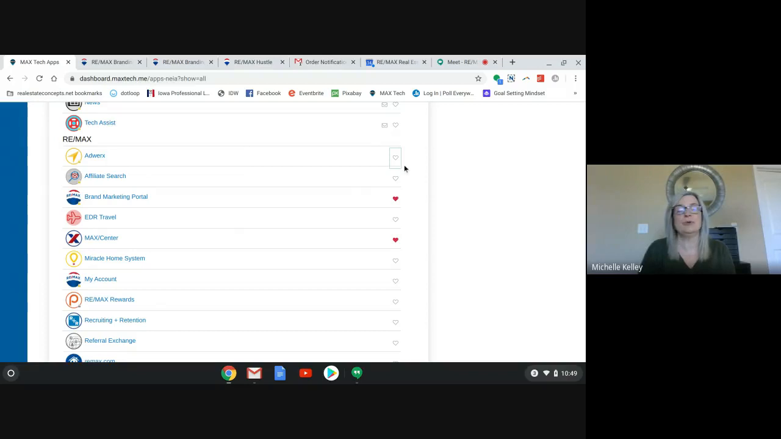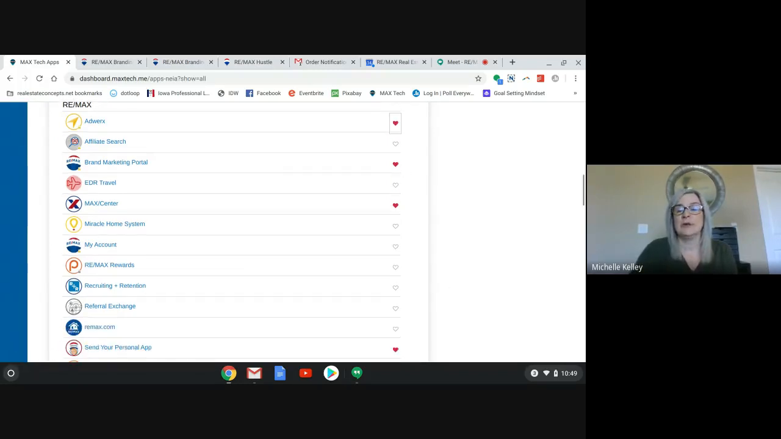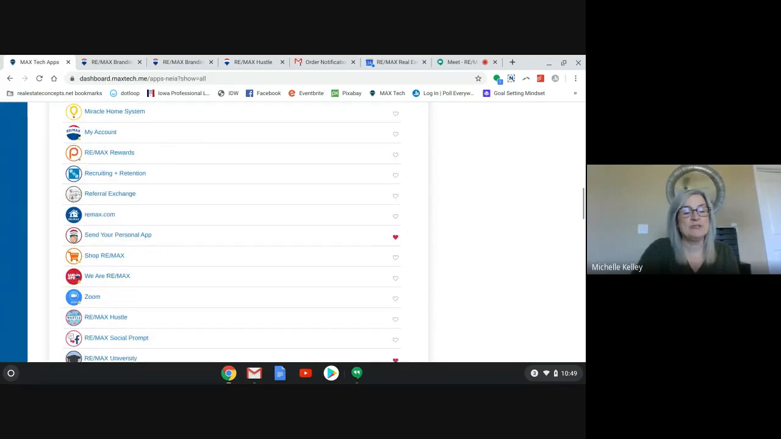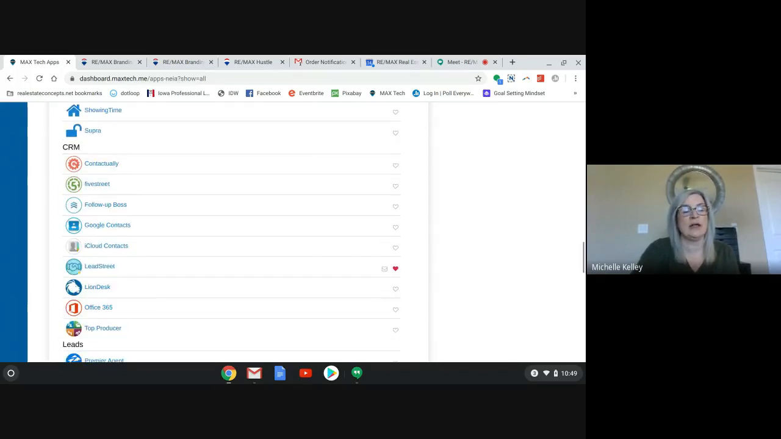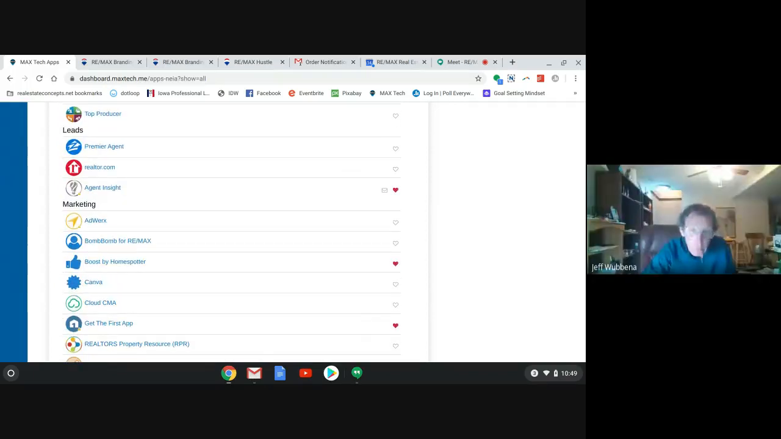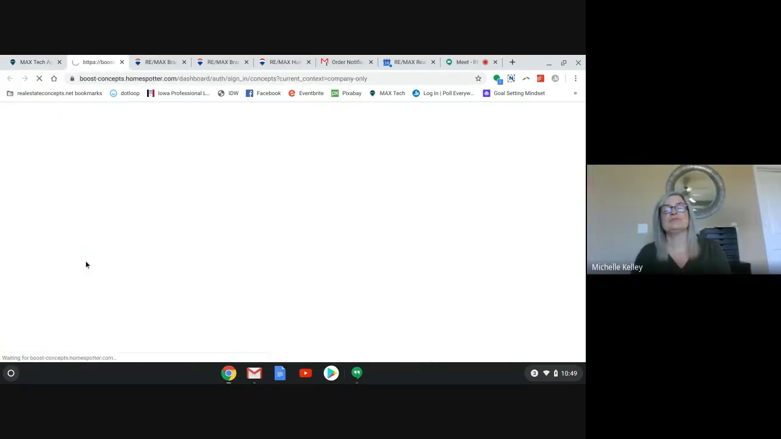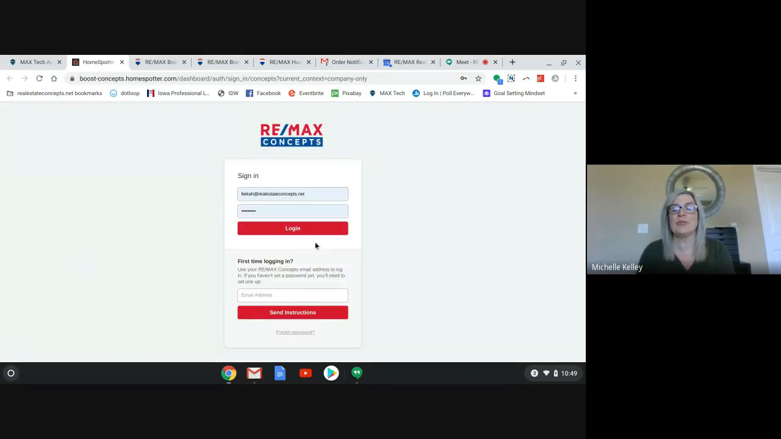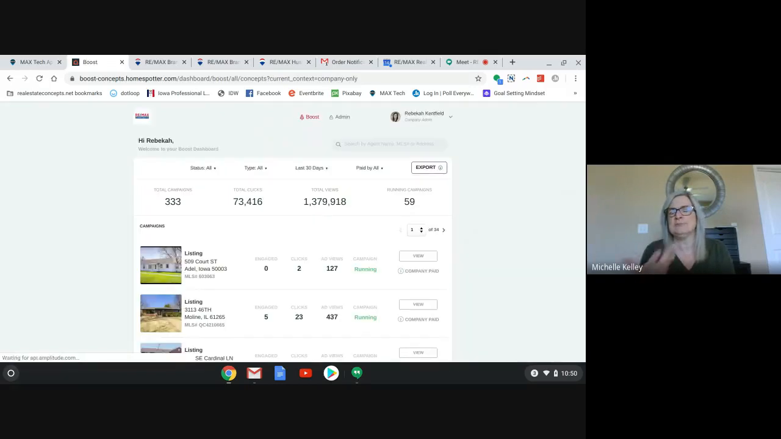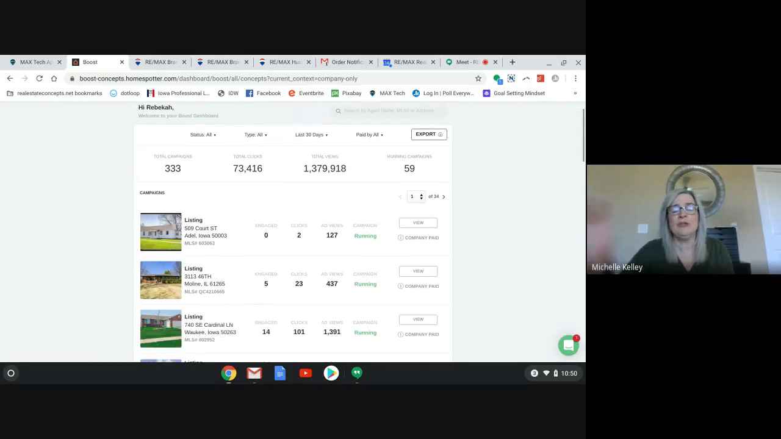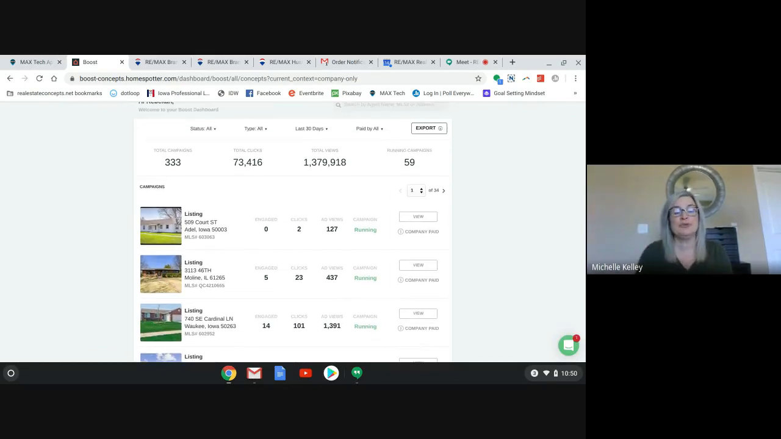And we do Boost by HomeSpotter. I think my Wi-Fi is getting a little slow. But Boost by HomeSpotter is awesome as well. Let me go to Boost. So that's something that Concepts does for you. What that does is very similar, and it will, again, be promoted on Facebook and Instagram. And what you'll be able to do is go into your Boost dashboard.